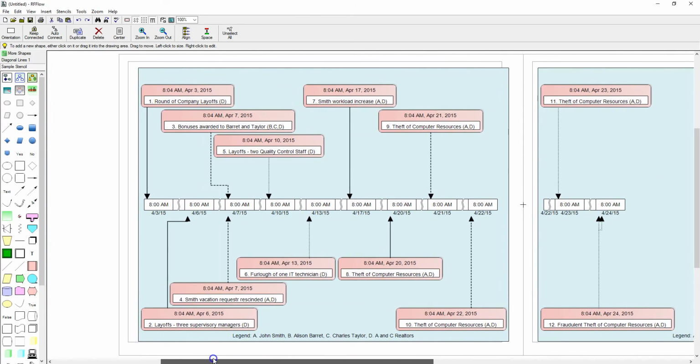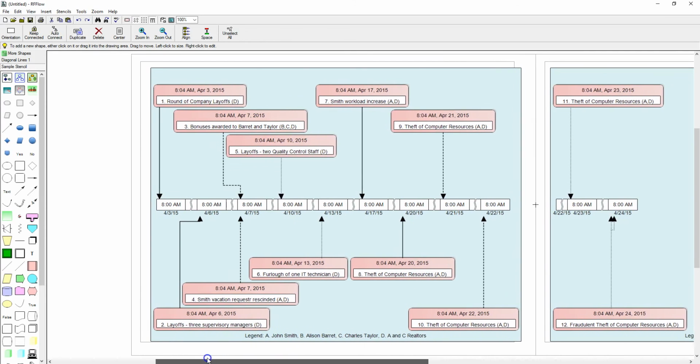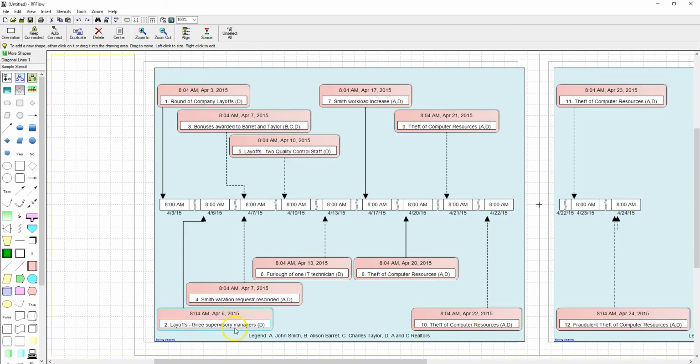Very simple, very easy timeline to prepare. So there you have it. That's how you create a timeline in RFFlow. How you go about printing the timeline is also pretty simple.